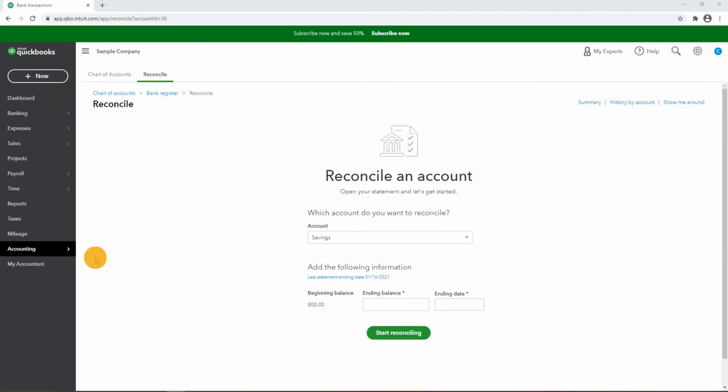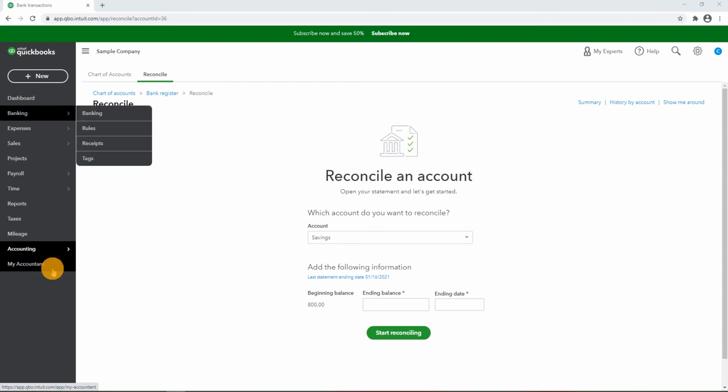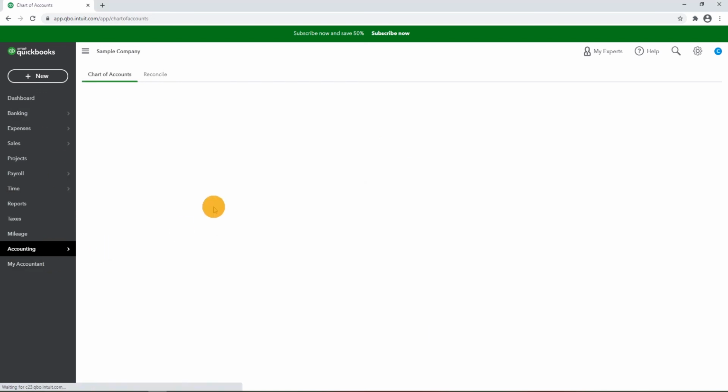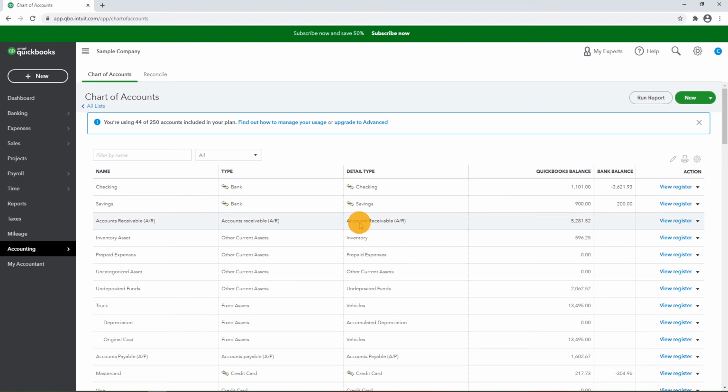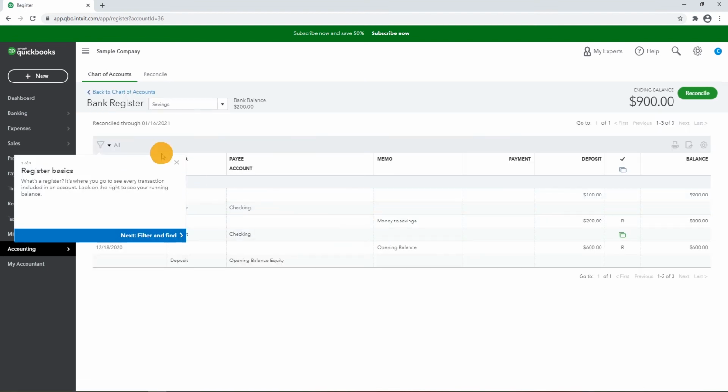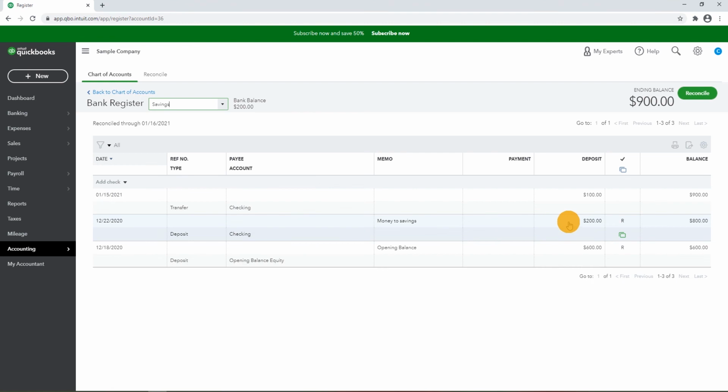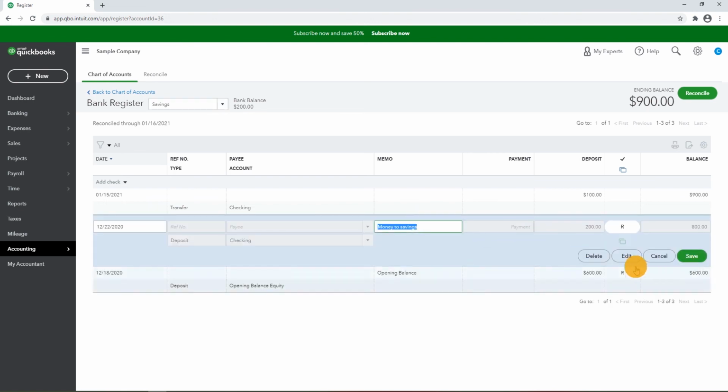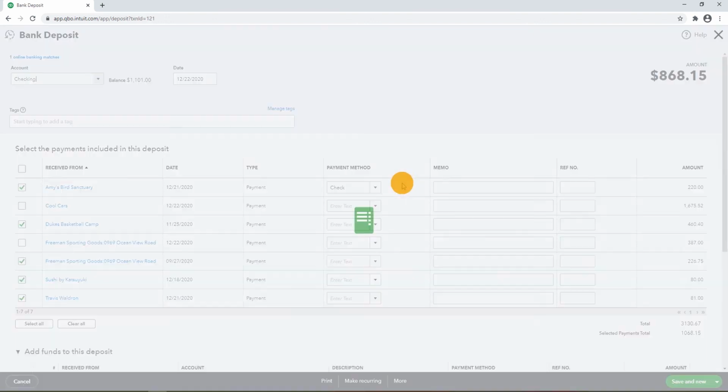Next, I'm going to modify the previous transactions. Let's see what's going to happen. All right, so I'm going to go to the chart of accounts, savings account. Okay, this $200 money transfer deposit has been shown as reconciled. So if we make changes, what's going to happen with this reconciliation?